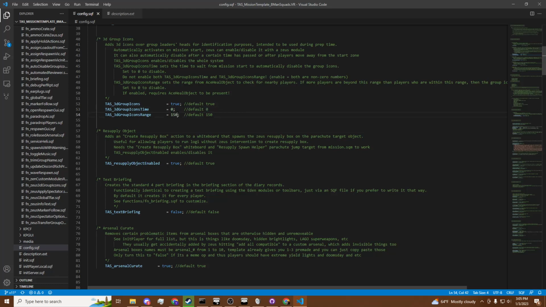The second one does the same thing, but instead of seconds after mission start, it checks how far all the players are from the ACE heal object, and once the majority of players have gone beyond this distance from the ACE heal object, then it'll turn off the group icons. So by default, it's set to use 150 meters for range and disable the time system, but change that as you want.